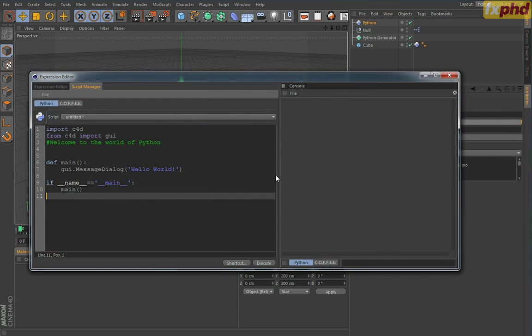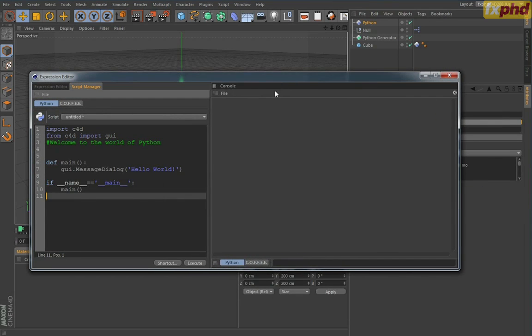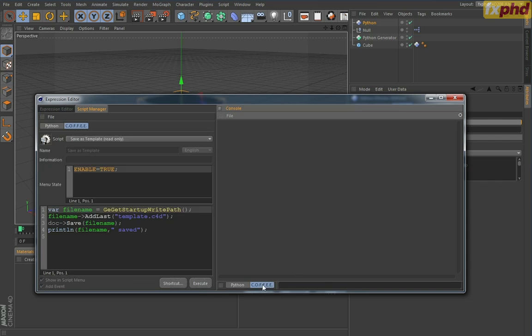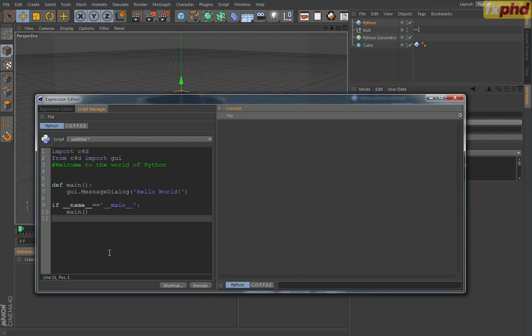The console is a really great tool because not only is it going to give you error messages and console output, it's also a Python shell. So you have to select Python down here, not coffee. You can switch between coffee and Python mode. You can see the editor changing as well. So we want Python mode. That's important. And then you can run Python commands straight from this command line here, and you will get the output up here.